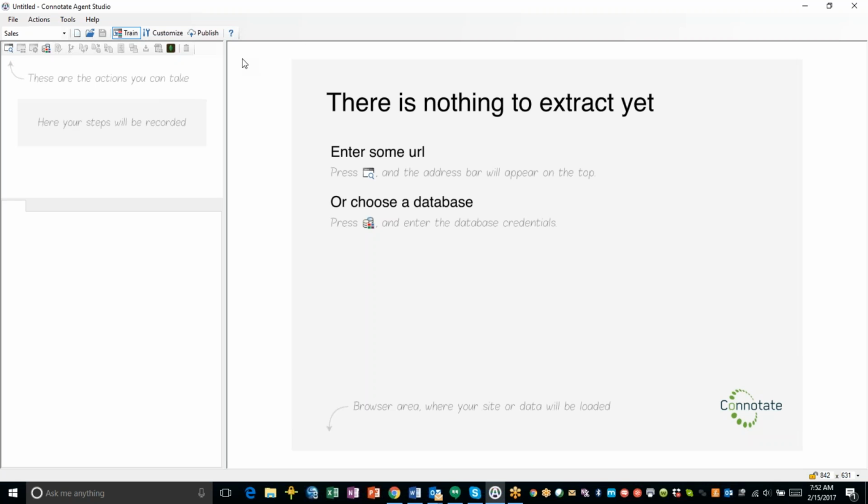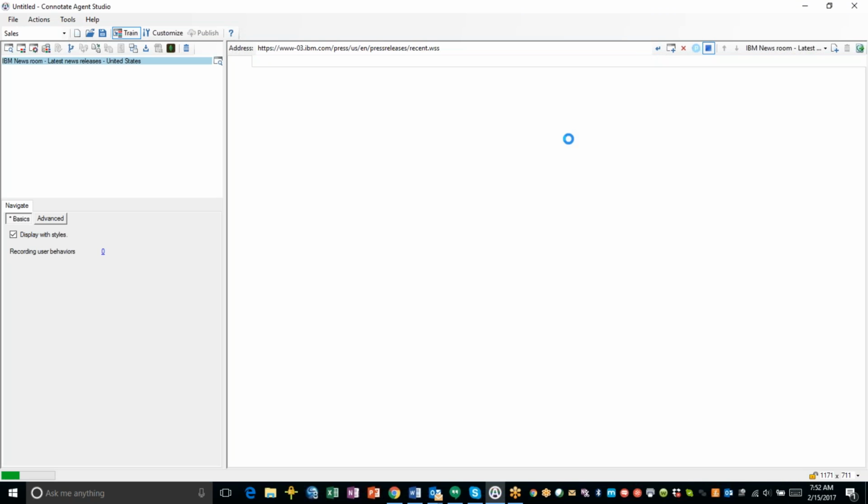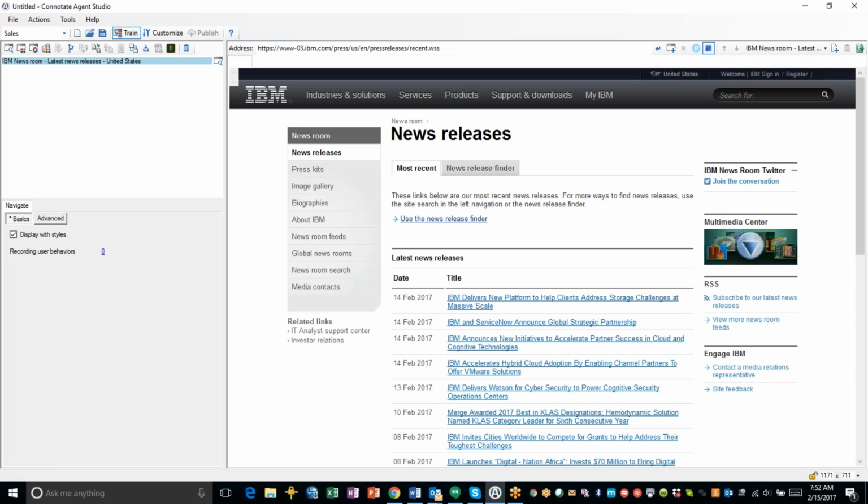So what I'm going to do is I simply open the IBM press release page in Connotate's Agent Studio custom browser. Now, our custom browser ensures the complete rendering of the page, including all Ajax and JavaScript that wouldn't normally be visible to you. And it truly ensures that all the information on the web page is accessible to you for training, simply by clicking and navigating on the elements in the page.